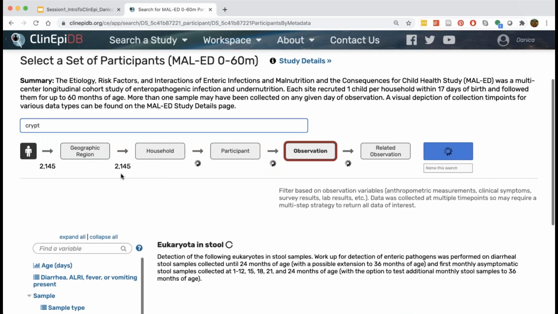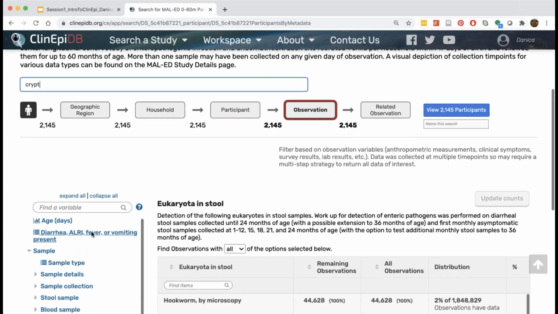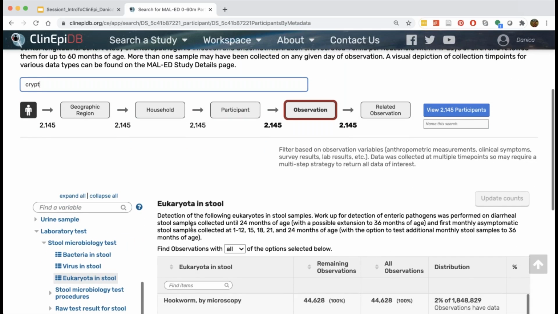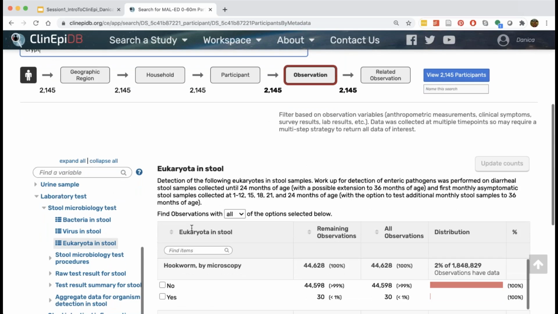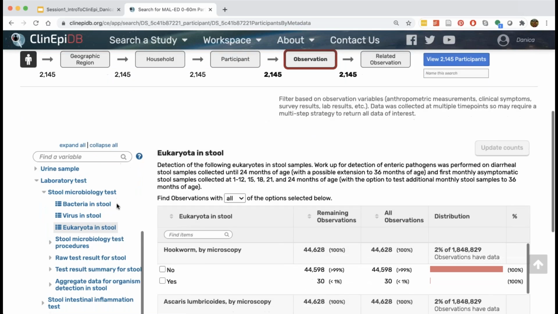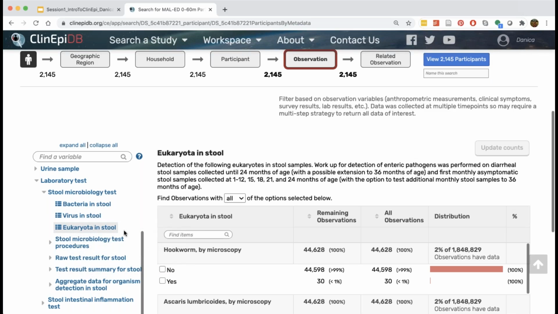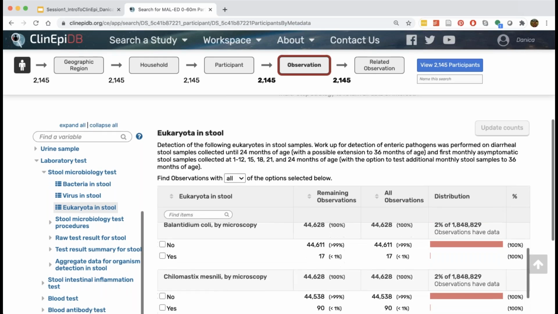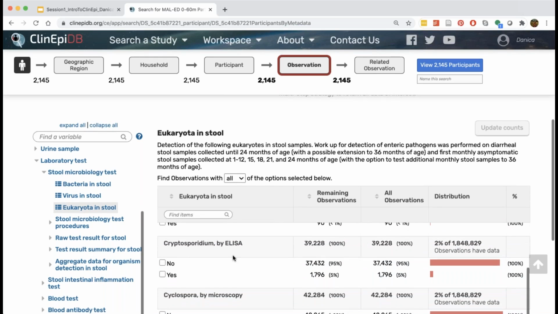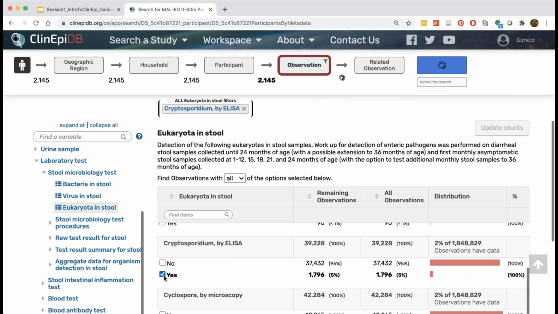I know that the cleaned analytic variables for the various microbiology test results are stored in these multi-filter variables. So for bacterial in stool, virus in stool, and eukaryote in stool. And since Cryptosporidium is a eukaryote, I'm going to navigate to eukaryote in stool and then scroll through here until I find Cryptosporidium. I see Cryptosporidium by ELISA, and I'm going to click yes to select participants who had Cryptosporidium detected at any time during their 5 years of follow-up in the MALI-D study.